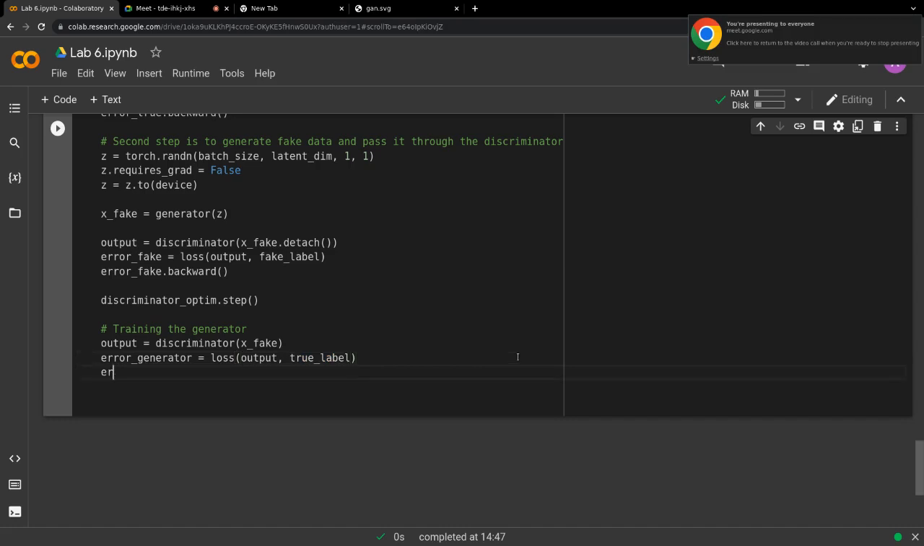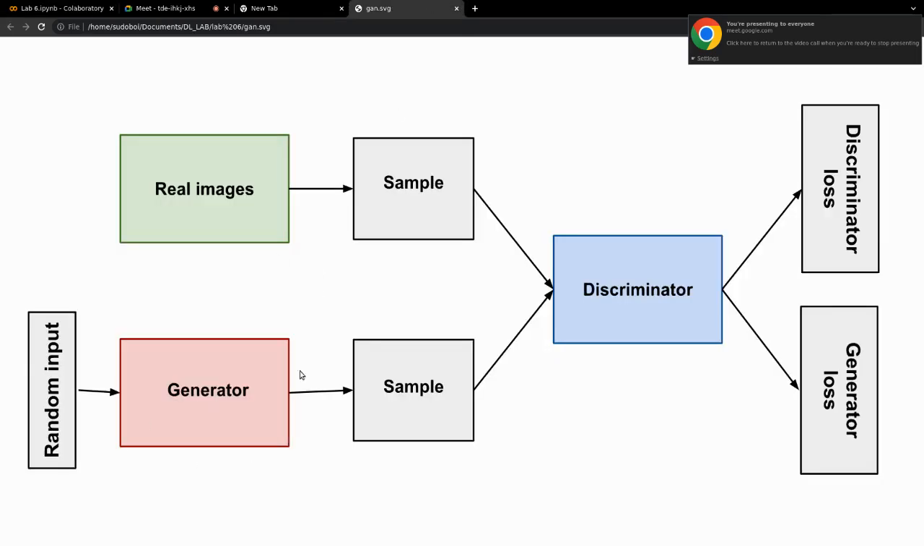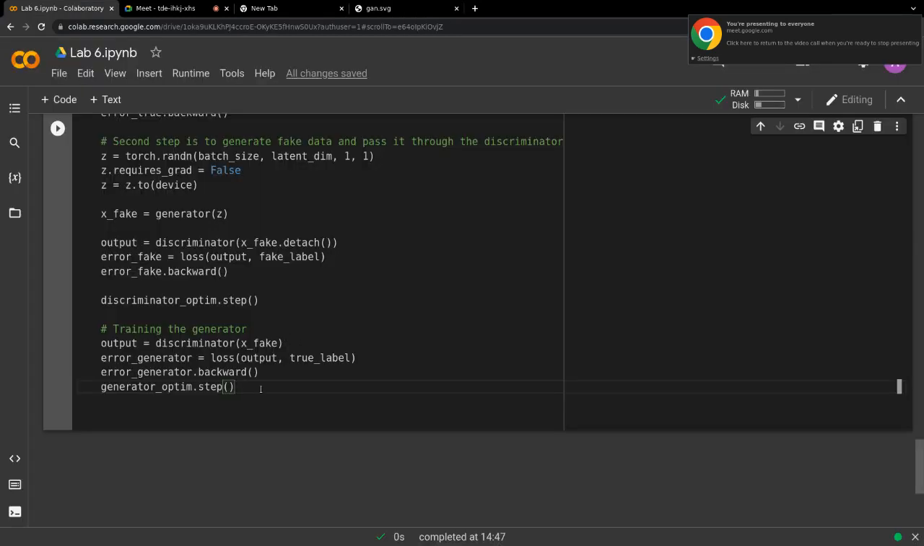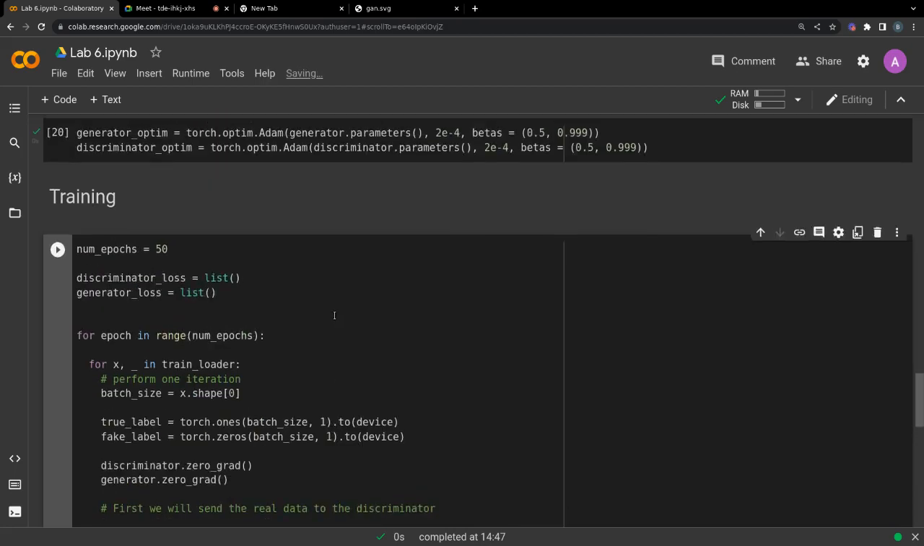Okay, so we calculated the error, and we'll again do error generator dot backward, and then we'll do generator optim dot step. So now the weights of the generator will be updated because we've calculated all the gradients, and then the dot step will update the weights of the generator. I think that's pretty much it for the training loop.